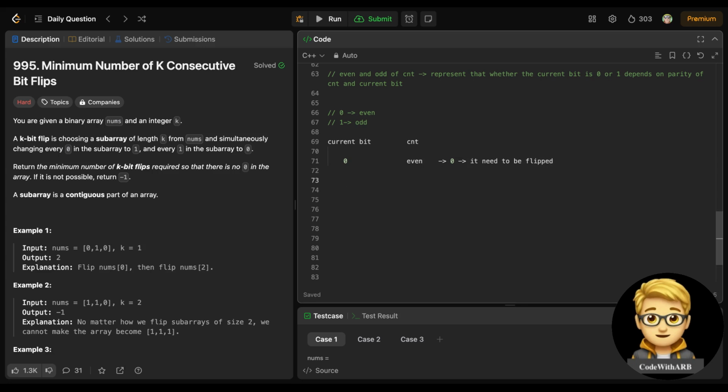The second case is if it is 0 and the count is odd. If it is odd, it means it will already have changed to 1, right? So we don't need to flip it, because we don't want to change 1 to 0. So we need to mark whether it is flipped or not. We need to flip it in the first case, and in the second case we don't need to flip it.